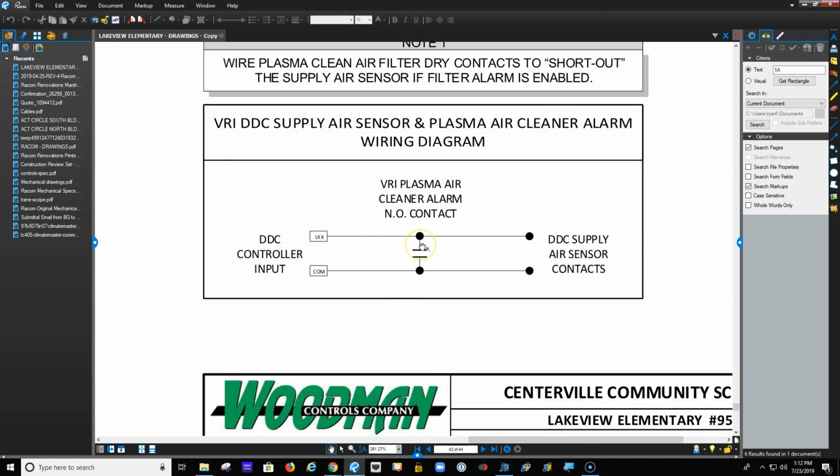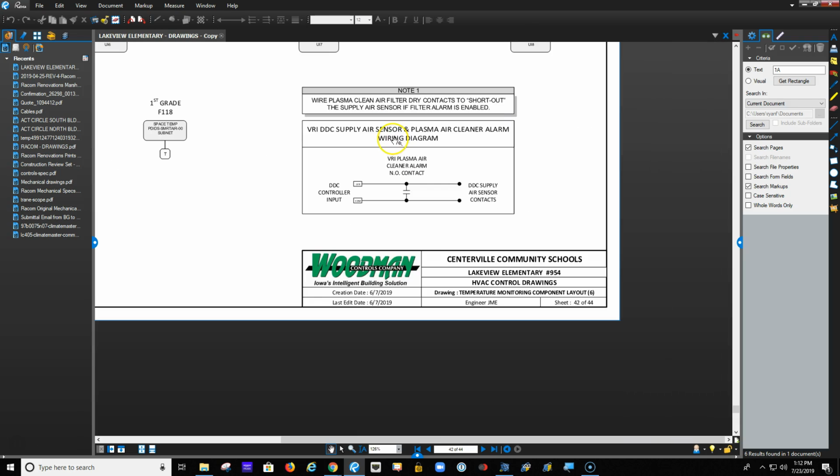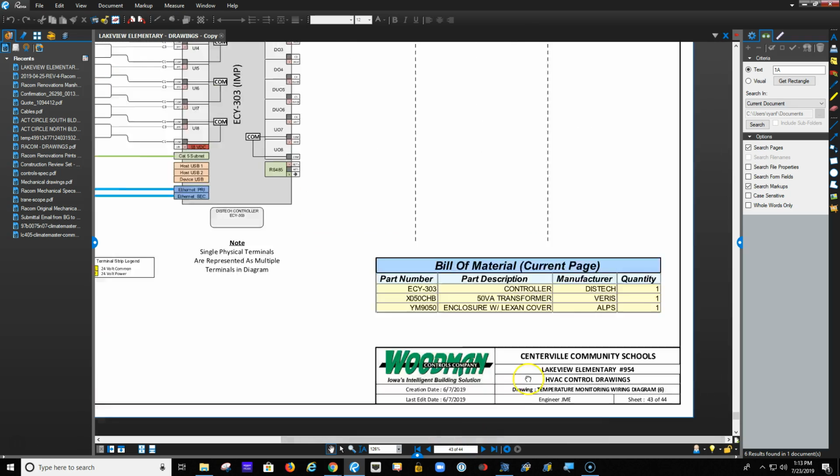That comes in, and then we're going to use the alarm contacts to short it out. So in the program, it's going to read temperature most of the time, but when the plasma air cleaner goes into alarm, we're going to short that out, and then we're going to be able to generate an alarm based on that. All right, so let's get started with this.